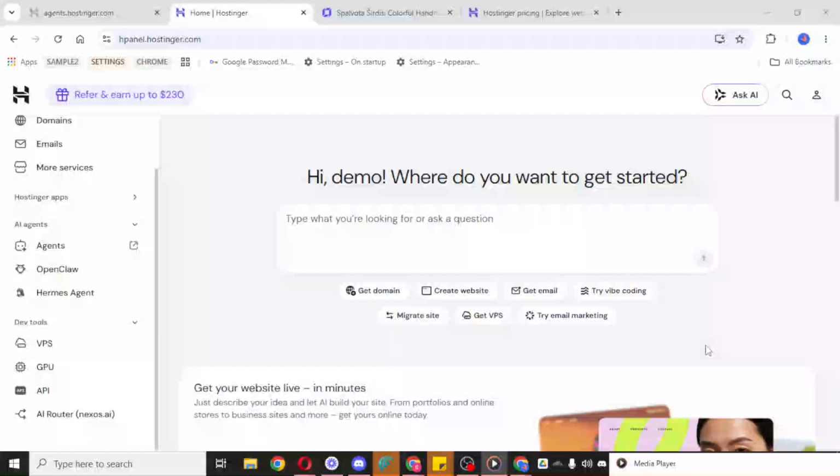In today's video, I'm going to teach you how to generate an API token in Hostinger. If you need to connect Hostinger with another tool or service, generating an API token is usually one of the first things you'll need to do. This token acts like a secure access key that allows approved systems to communicate with your Hostinger account. In this walkthrough, I'll show you exactly where to find the setting and how to create the token correctly.